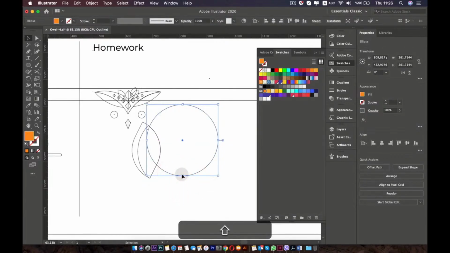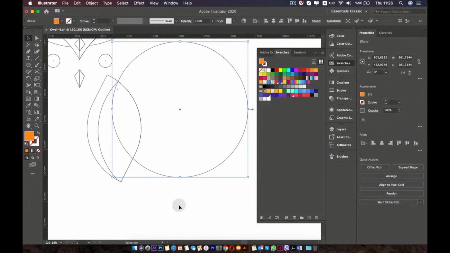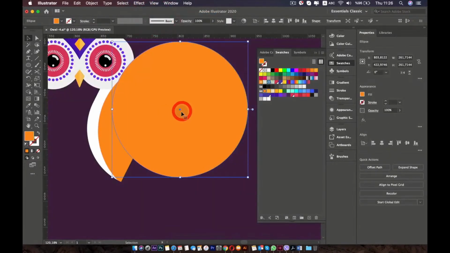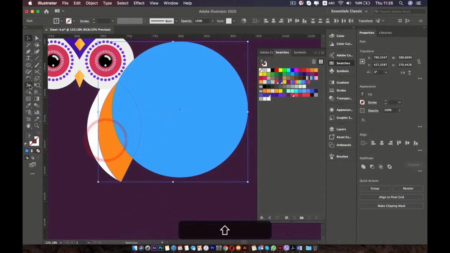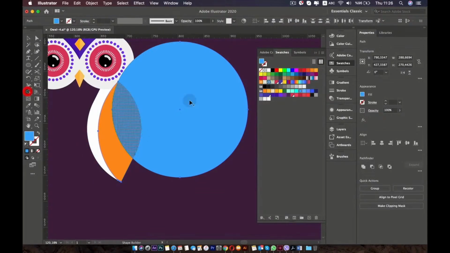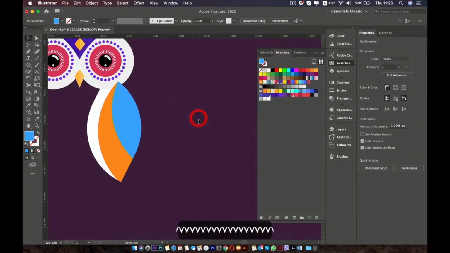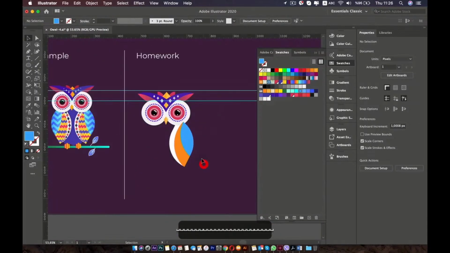By the way, this is my preference. You can make this area bigger if you want. So it doesn't need to be just like mine. Now go to the view, make it preview, change the color for this to blue. Now select this circle and the orange part. Then go to the shape builder tool, which is this one. Press on the Alt and remove this area. Now we have 3 parts of the wing.